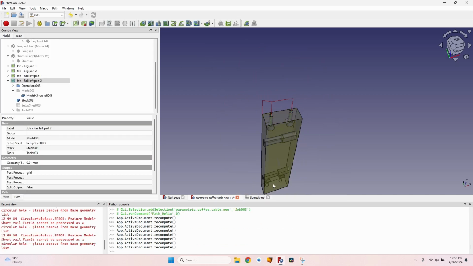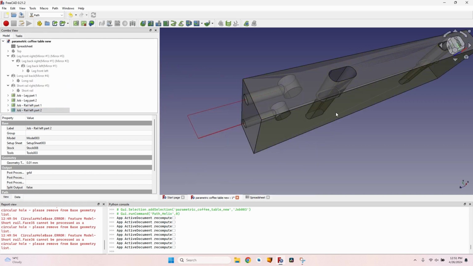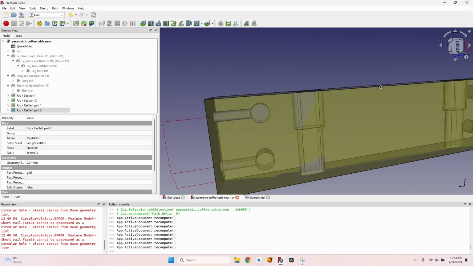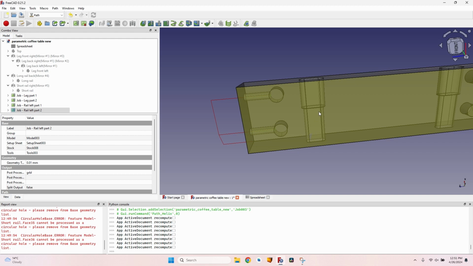I can then rotate the piece. The holes will be in the exact same position, so I don't need to create the right part number 2. And now we still have to create the final operation, which will be actually 2 operations because the rail is pretty high and I don't have such a long tool bit. I will be drilling this hole, one drill from the top and one from the bottom.